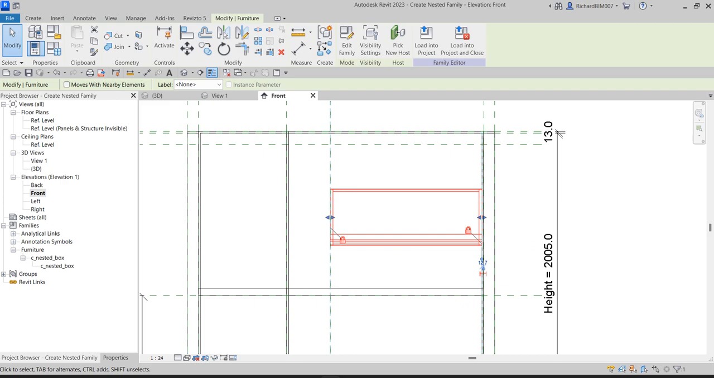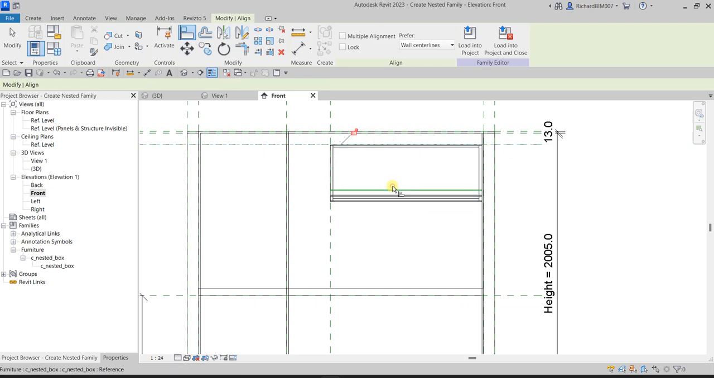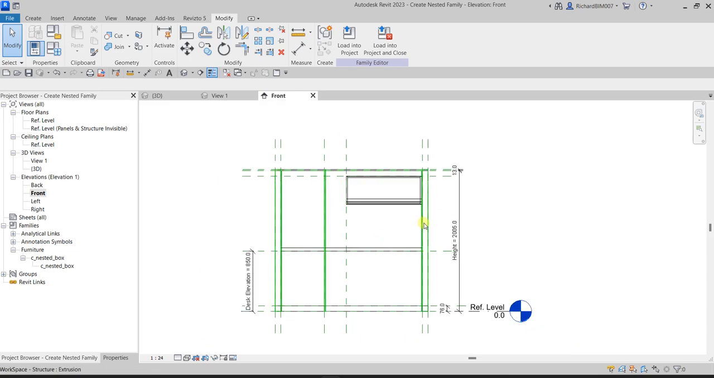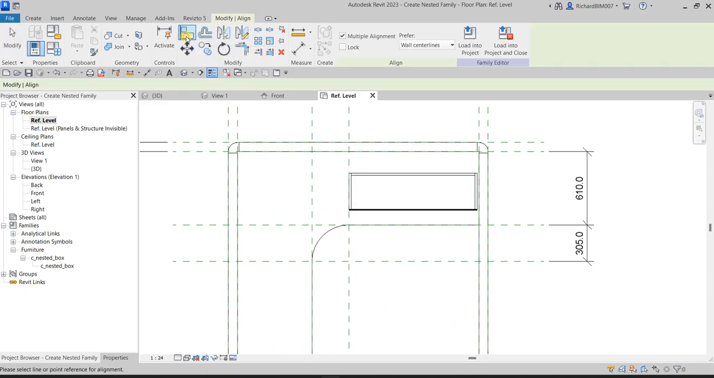Okay, and then after that, we are going to align that here. So I'm going to use align. I'm going to select this, and then I'm going to select this to align. Again, I'm going to lock it. The reason why we are locking it is so that when we change the width or the height, our box will follow. If we change the dimension of our desk, our box will follow. Okay, so aside from that, I'm going to open the reference level here, and then I'm going to modify or align my box here. So align again. I'm going to align it here, this one here, again lock it, and then modify.